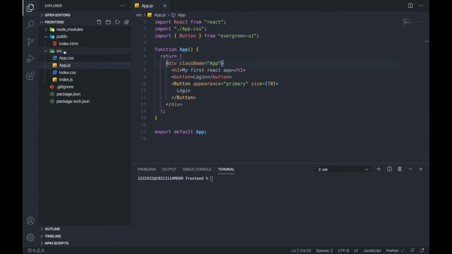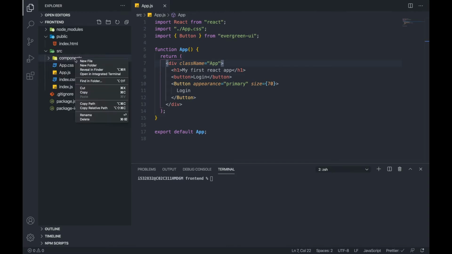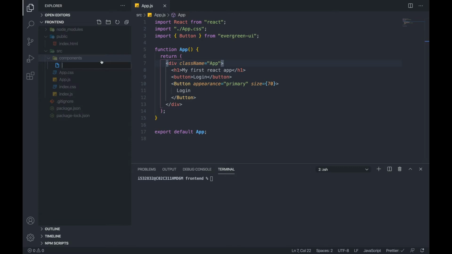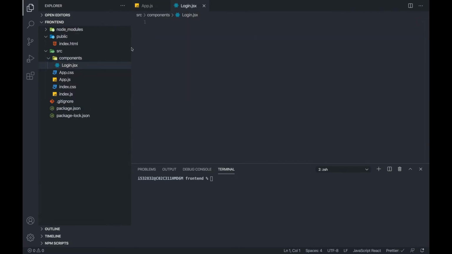So the first thing is that all our components will be in a separate folder called components. So we'll go ahead and create a new folder, name it components, and you can see the folder directory icon changes, as it recognizes it's a React component folder. So we'll create a new file and call it login.jsx. This is the React file which will have all the logic.